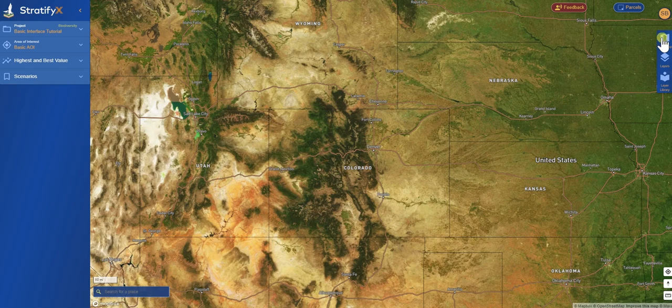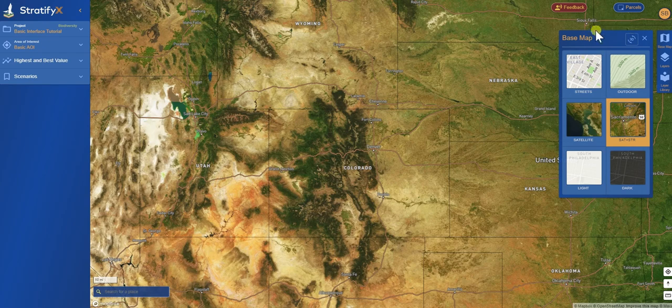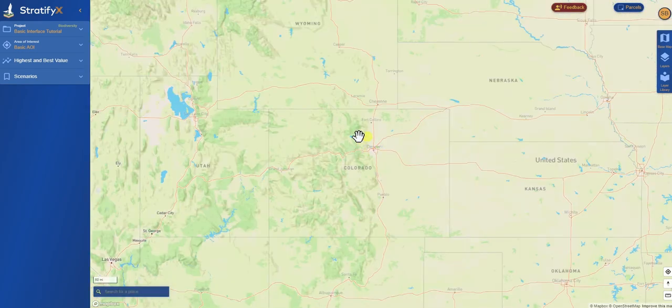Just below your account, you'll see the base map, layers, and layer library menus. We'll left click the base map menu and open that up and take a look. Here you can toggle to different base maps. Perhaps we want to take a look at the outdoor map, which gives us a look at the topographical view.